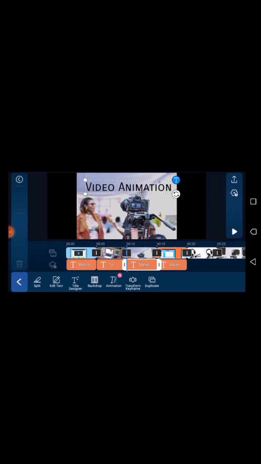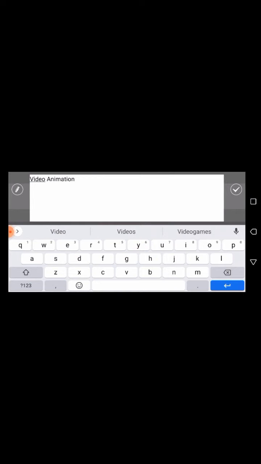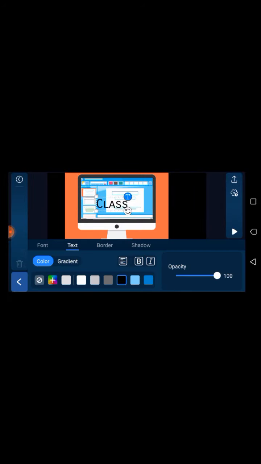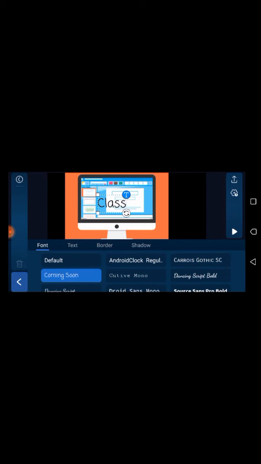Okay, as you come here, I want to duplicate. And now I'll just write here. Edit the text. I'll just delete this one. Alright, class. Okay, it has changed, and I'm going to just change the font size to place it in the middle. Alright, that's okay. Now duplicate another one.